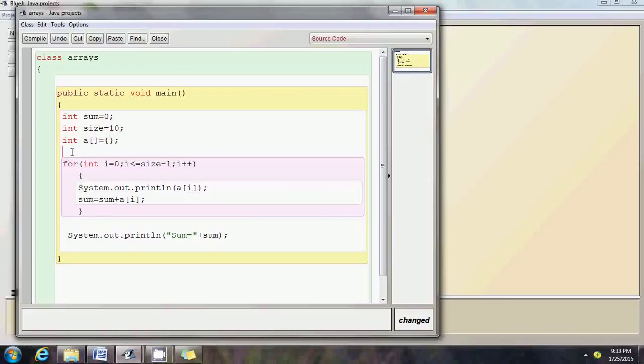Fine, let's keep it aside, and we say int a is going to be equal to new int of size. Now if we want to create an array and wait for the user to enter the input during runtime, this is the syntax for creating the array. We don't need this for loop.